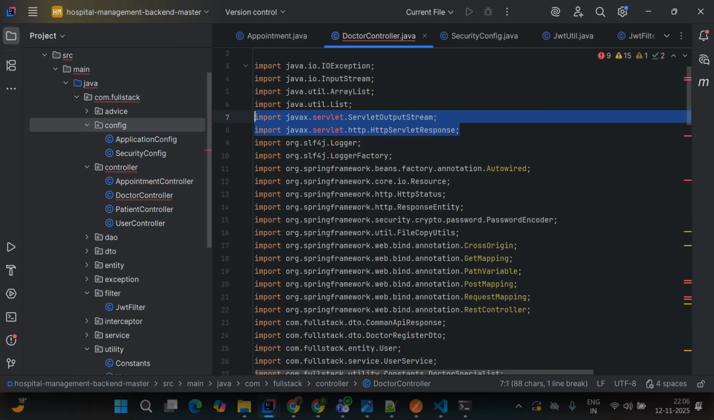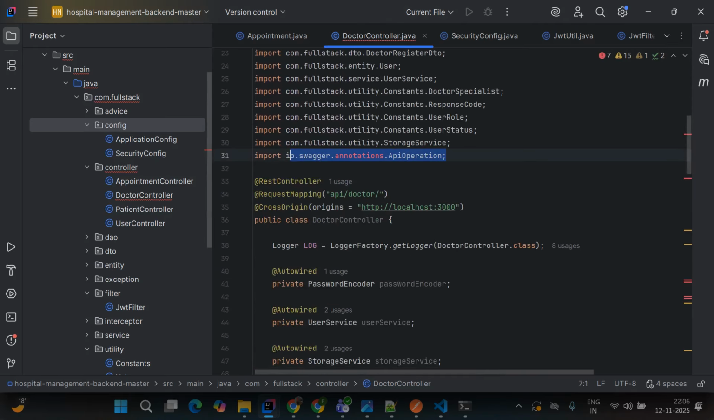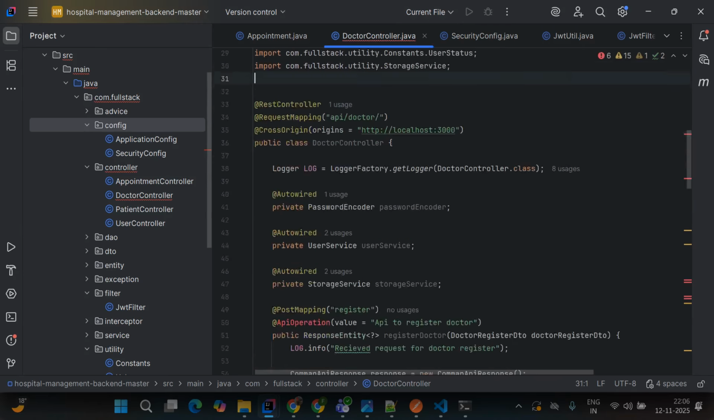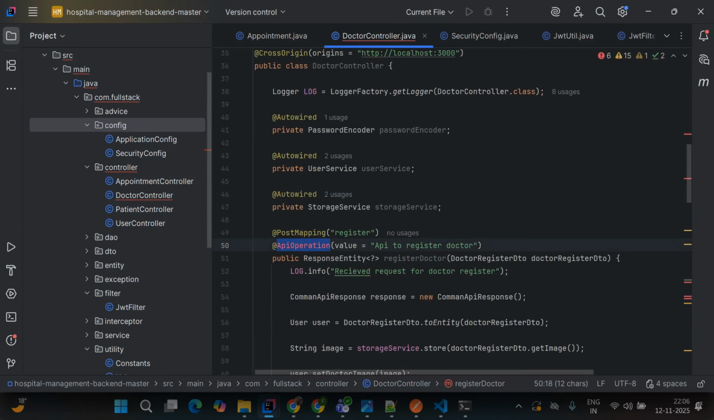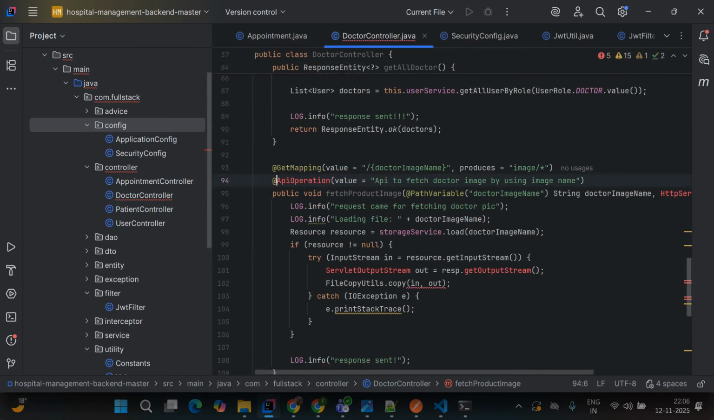Simply delete it and we'll come down here. This one also I'm going to delete. Those are Swagger annotations, you can simply say. Here we are giving Operation, and instead of value we are giving summary. Coming down again, you can simply click on this red icon. You are able to see this is ApiOperation. I'm giving Operation, then instead of value I'm giving summary.